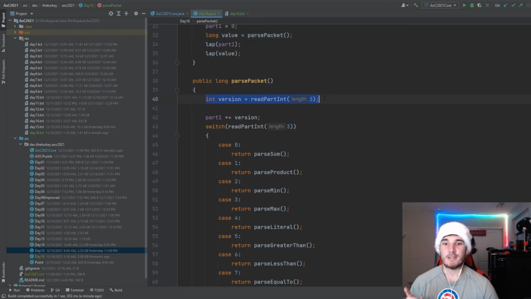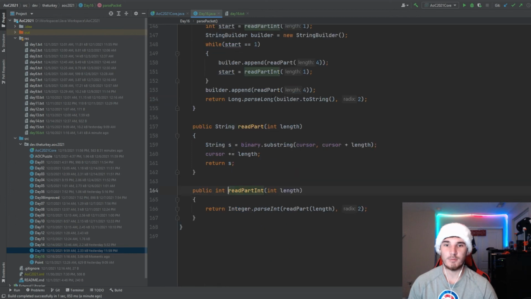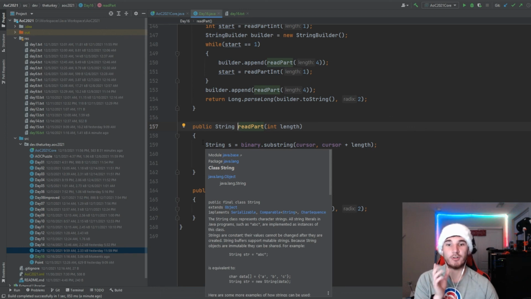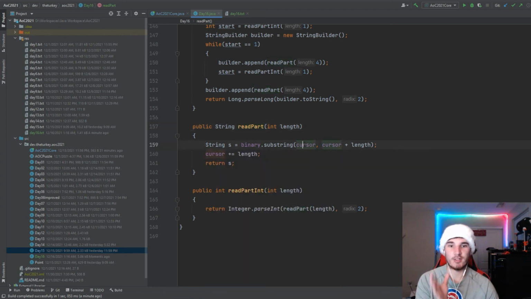So to do that, the first 3 bits of every packet are the version. So we pull off the first 3 bits, which this just does a conversion here. This will substring our binary at our cursor location, which starts at 0. And it'll read the next 3, so I told it to read 3 bits. So it'll read the first 3 binary numbers out of this.